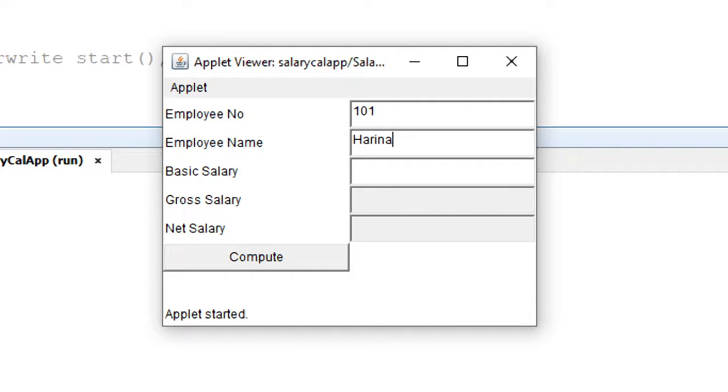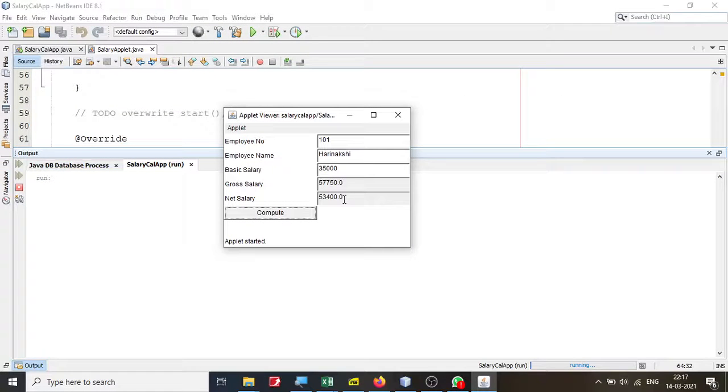Say Harinakshi is the name of the person. Let me put the salary for Harinakshi. This is 15,000. Okay, let me compute, and that's the value. And if I make it 35,000, I get some other value. So that's it for now. All the best for your examination.